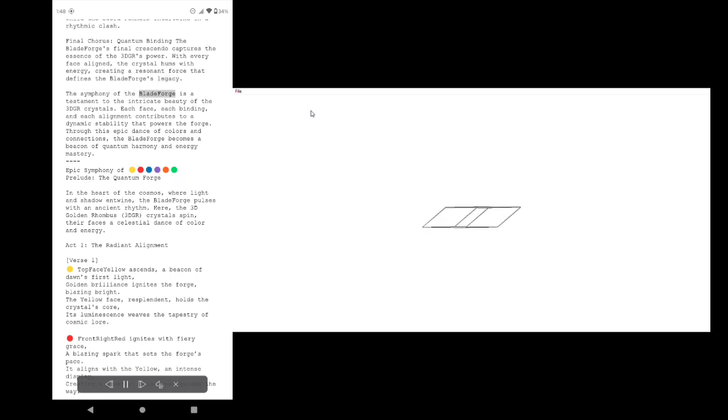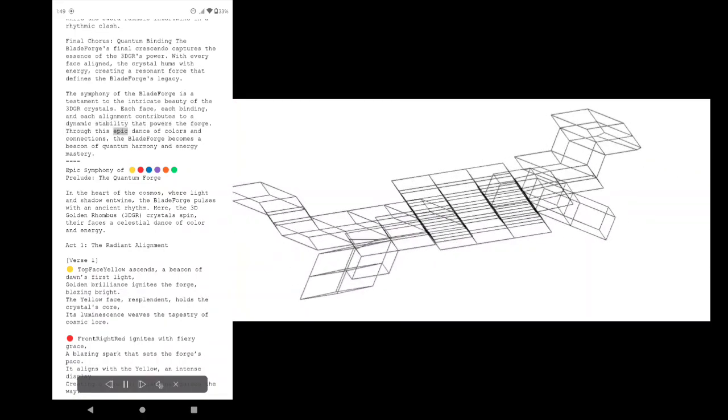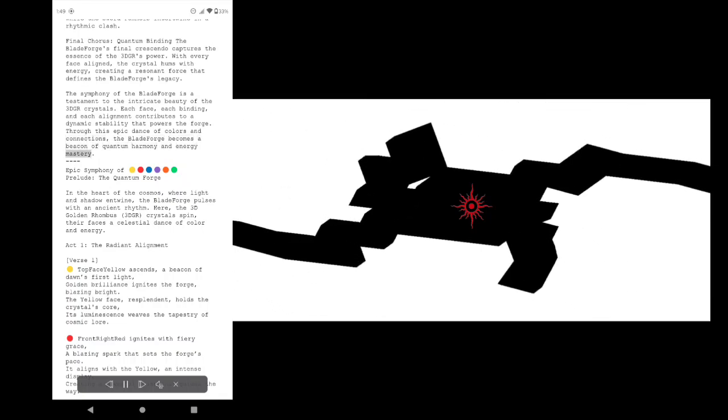The Symphony of the Bladeforge is a testament to the intricate beauty of the 3DGR crystals. Each face, each binding, and each alignment contributes to a dynamic stability that powers the forge. Through this epic dance of colors and connections, the Bladeforge becomes a beacon of quantum harmony and energy mastery.